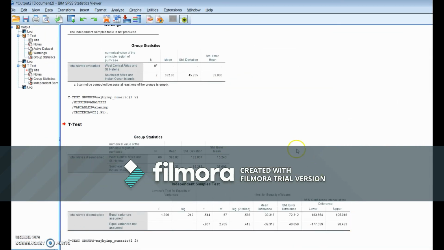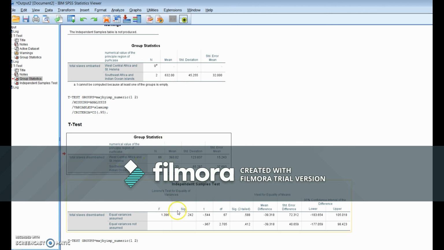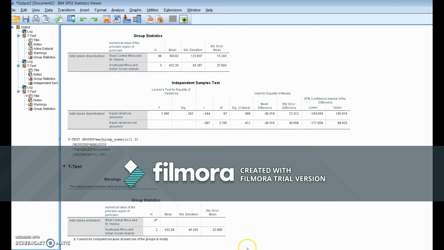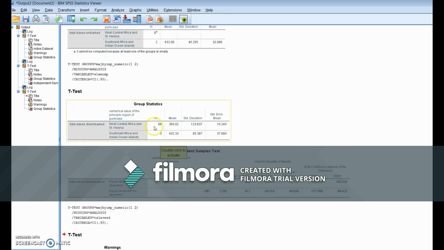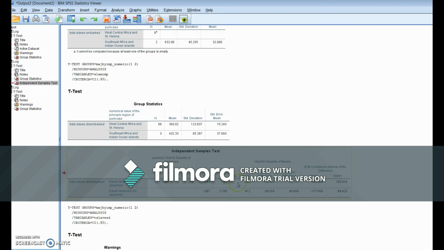Okay, once you do this, you will come up with two tables. One is the group statistics, which tells you that in my data, there are 66 cases of West Central Africa and 3 of Southeast Africa and Indian Ocean Islands. And then the second table just gives you the independent samples t-test result with the t-score and the p-value.